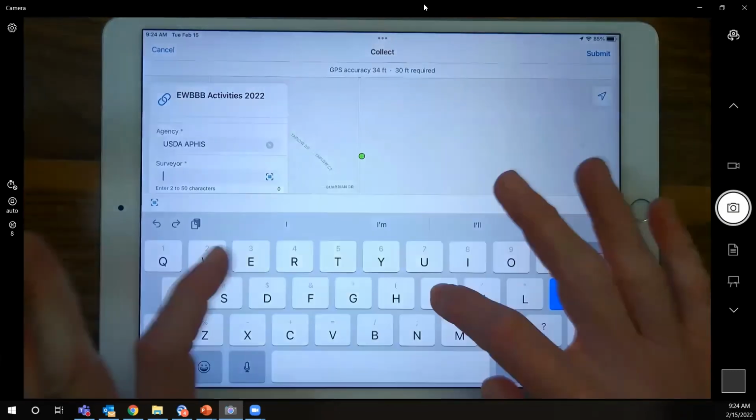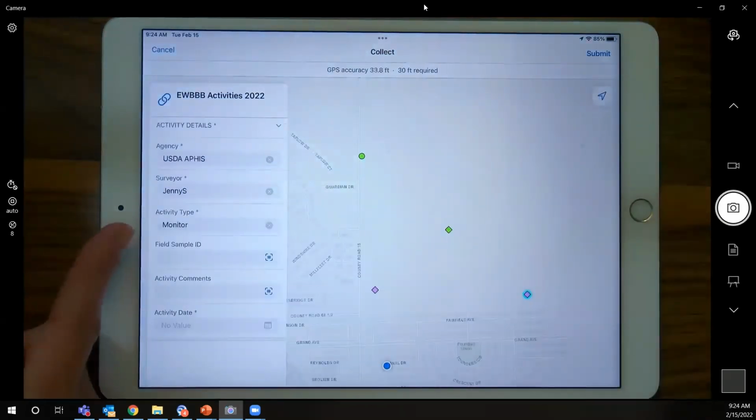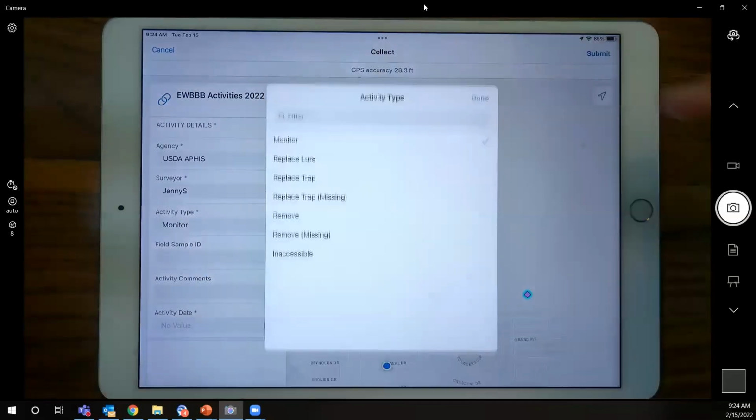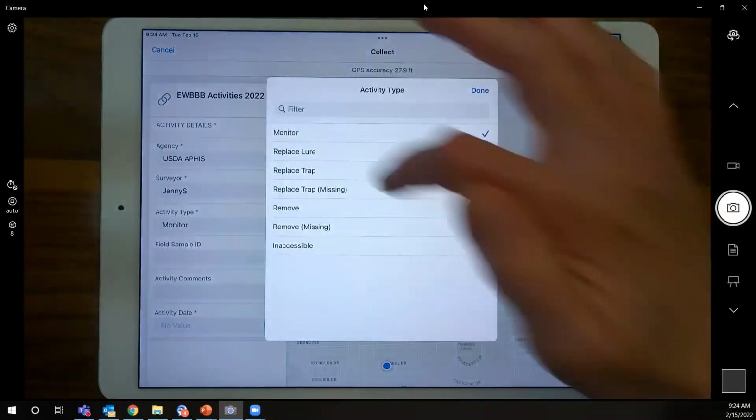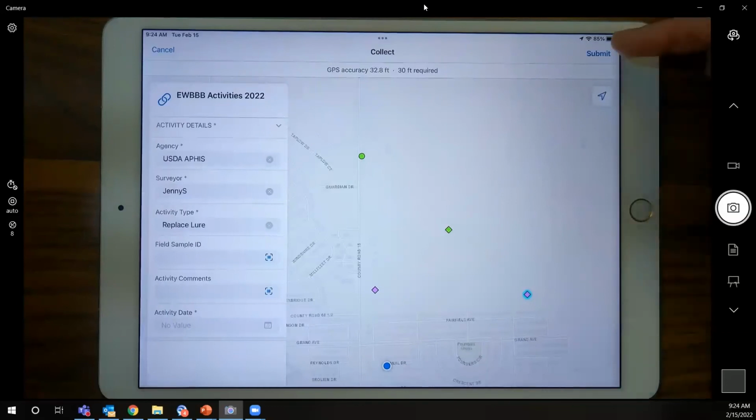I'm going to fill this out, Jenny S. I'm going to hit done. The trap activity defaults to monitor. I'm going to say I had to replace the lure this time. And now we see a couple of optional fields, comments and field sample ID and activity date. I'm going to leave that date blank right now just to prove a point and hit submit.